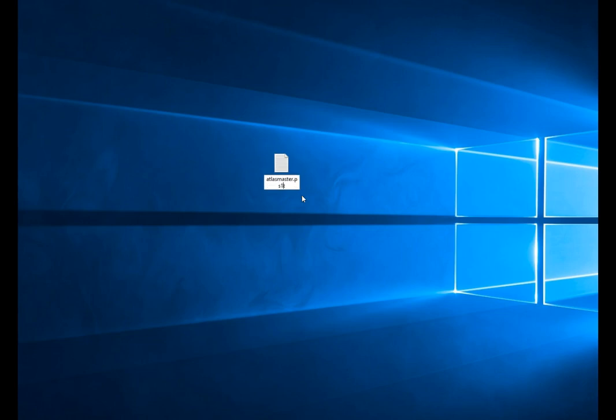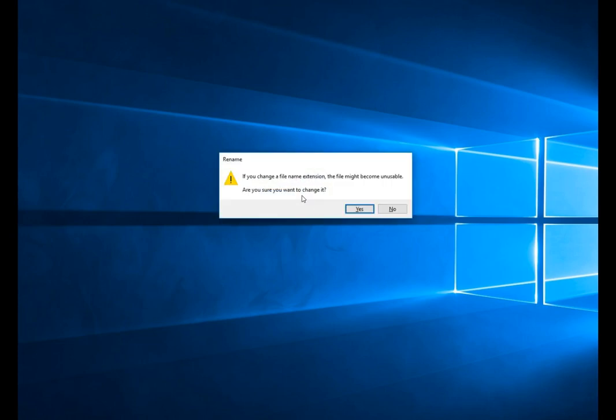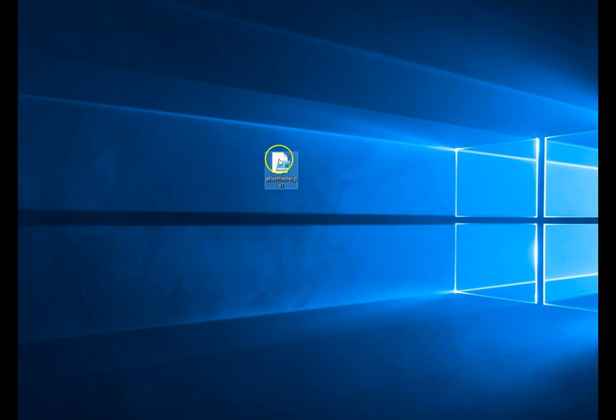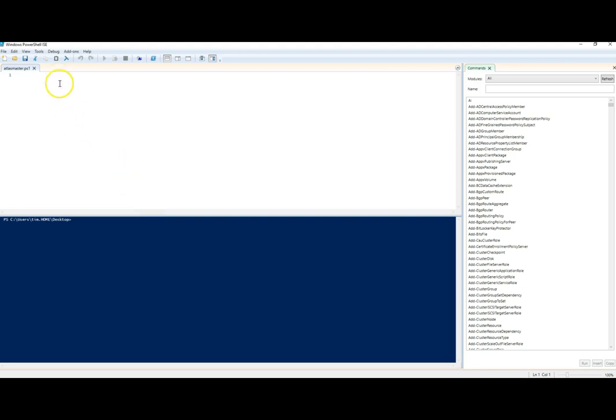AtlasMaster.ps1, and then I'm going to get rid of the beginning of that. It's going to tell me that. I'm going to say OK. I'm going to right click and edit this. This is going to bring up the PowerShell ISE. The PowerShell ISE looks a lot like this.